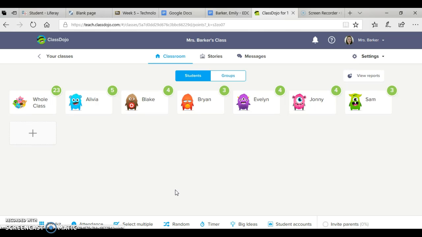And when you're finished entering in all of your students' names, you'll be given an option to print an invitation for the students to take home for their parents. And on that invitation will be a code so that parents can download the Class Dojo app to their phone, or they can just use it on a home computer. But they'll enter in that code in order to join the classroom.